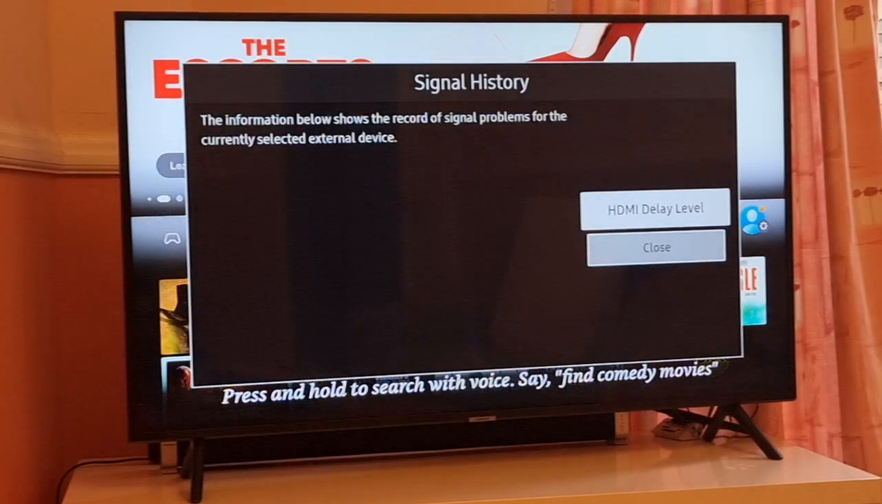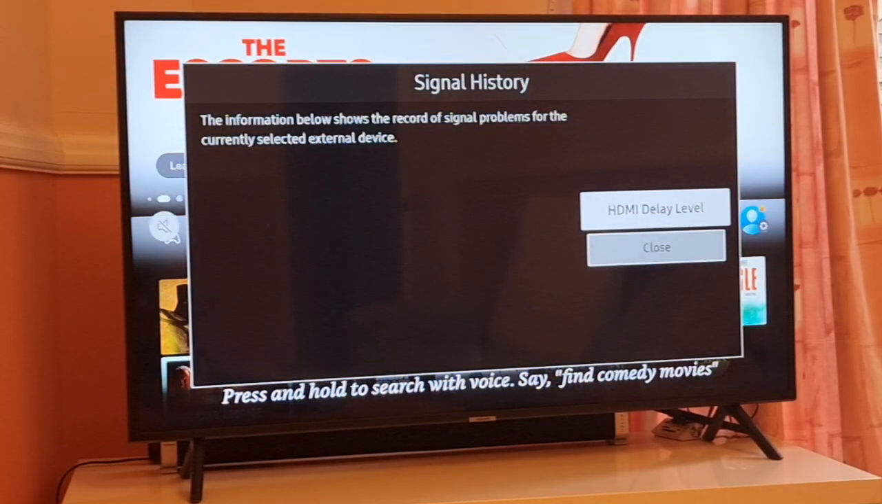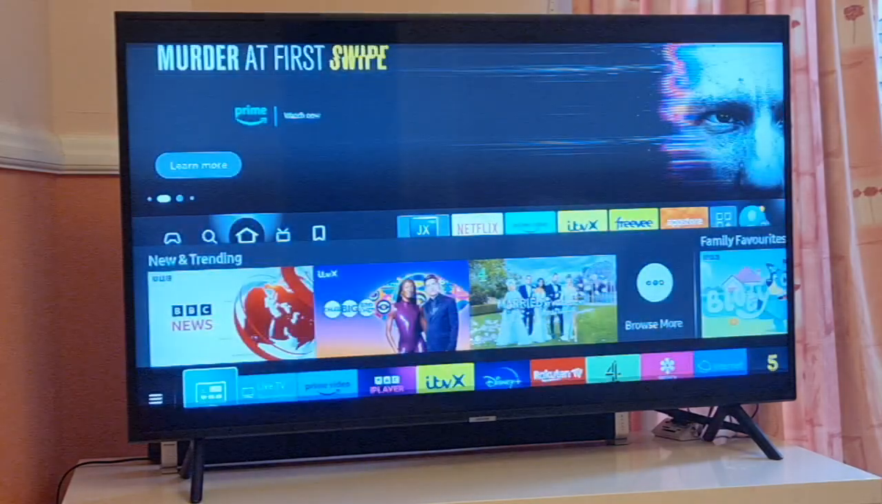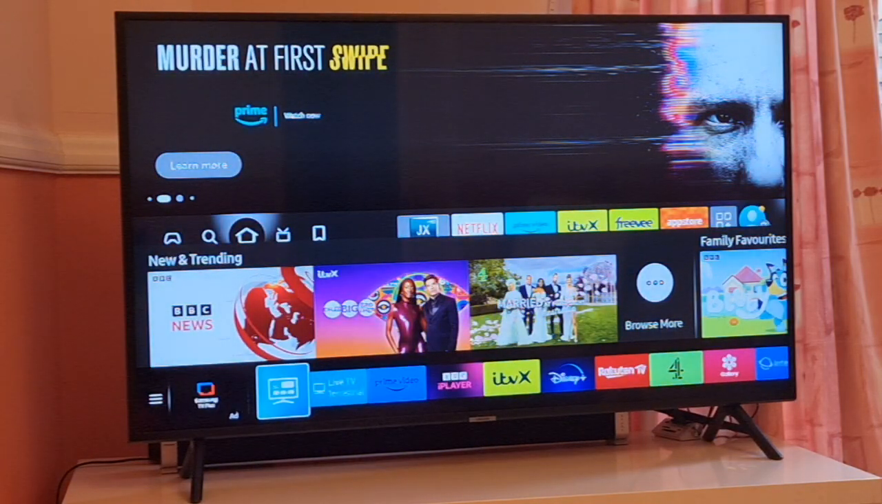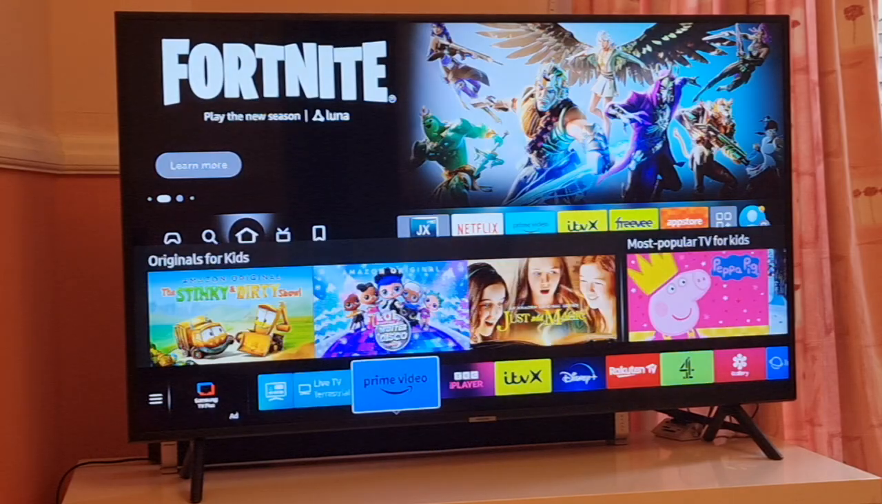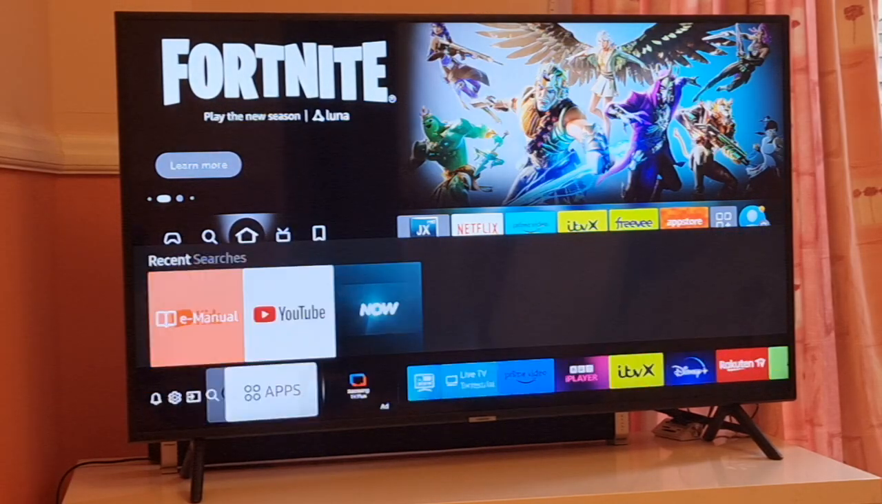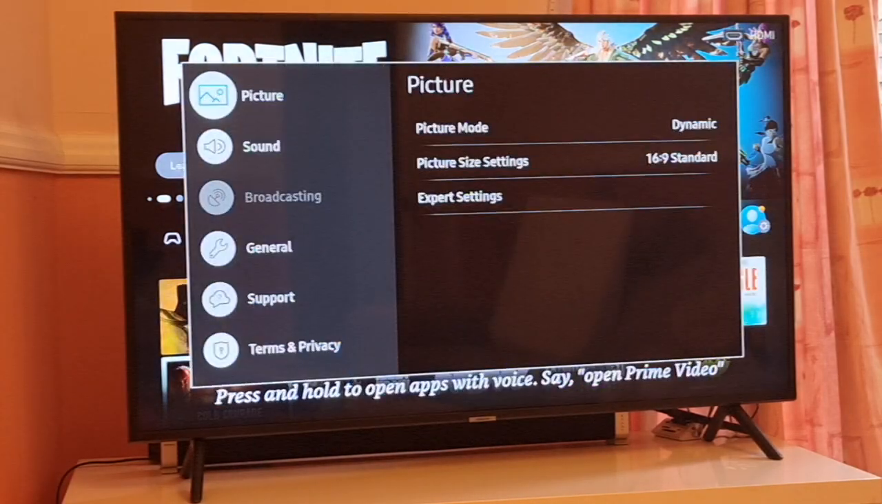Once you do that, restart your television and unplug it from the mains wall for a good 10 to 15 seconds, and then plug it back in, power it on, then try to change the source to number 1.